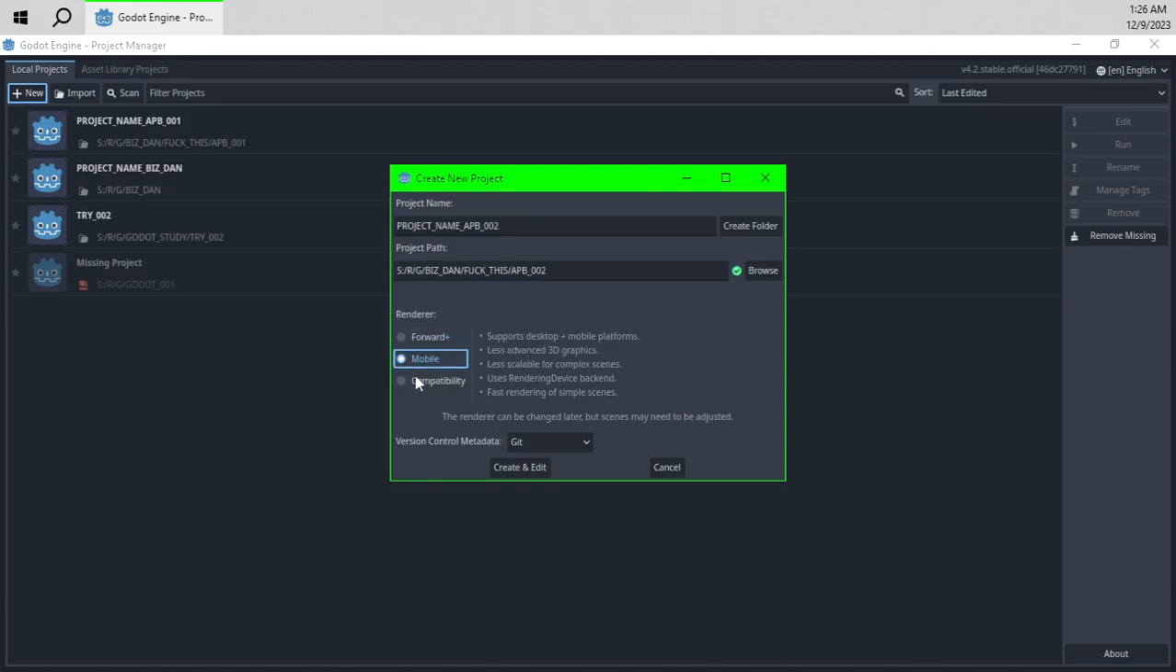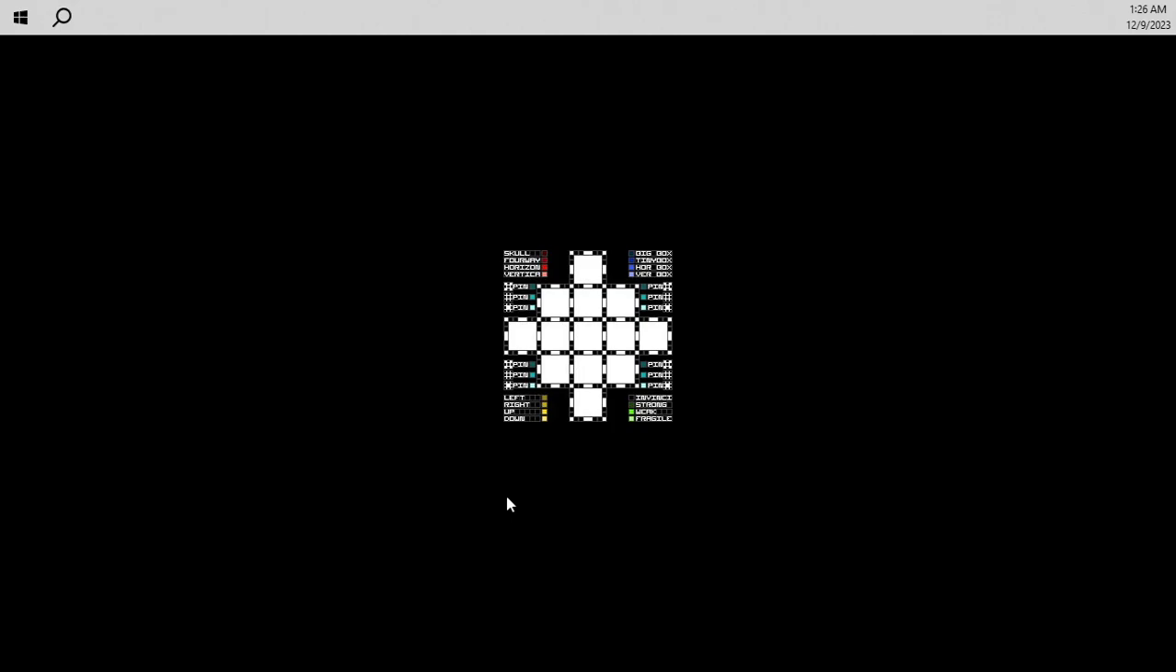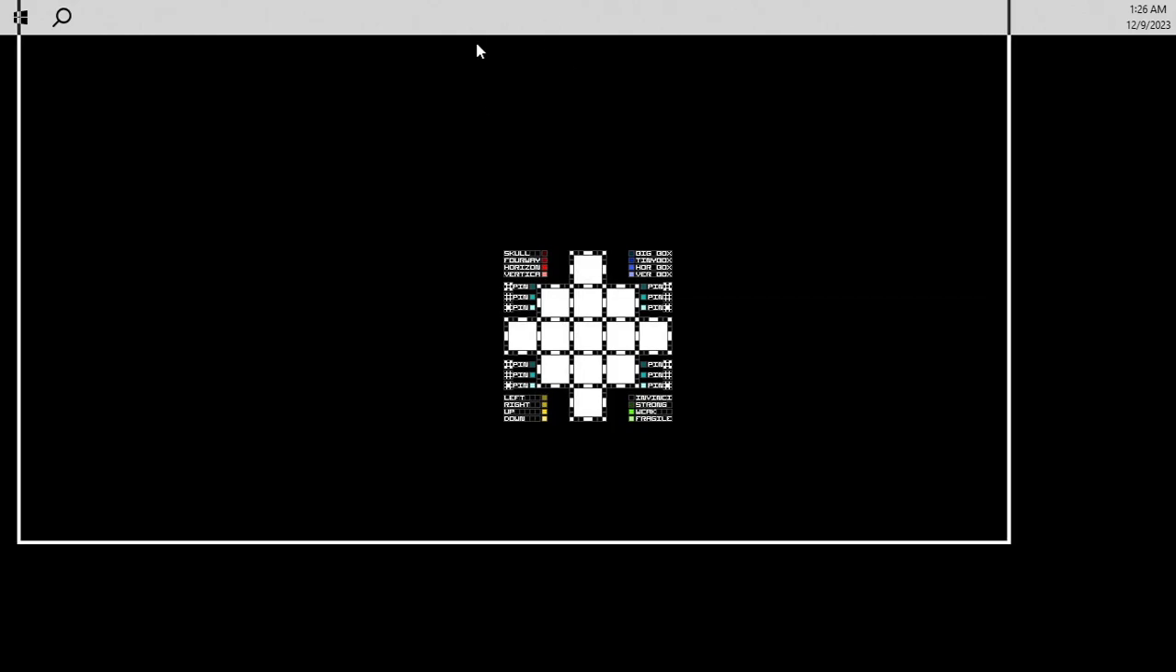Let's make this for mobile. Let's not use any Git version control because this is inside of a larger Git repo. And let's go create an edit. And it looks like it's relaunching, but I'm assuming that it's relaunching and opening our project this time. So it's relaunching on my main monitor, so that's why you don't see anything right now. It's still spinning up. I'm going to bring it down here once it's created the project.